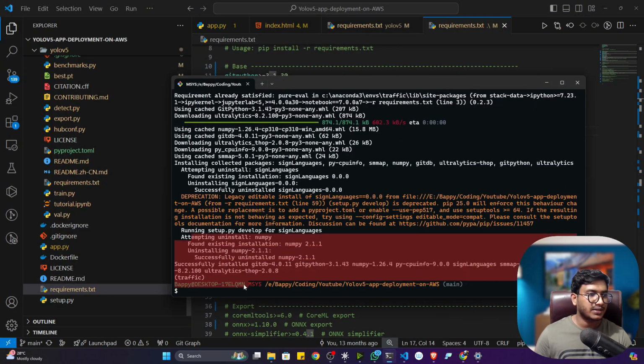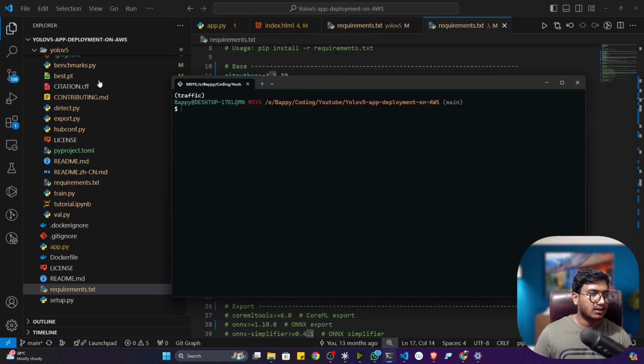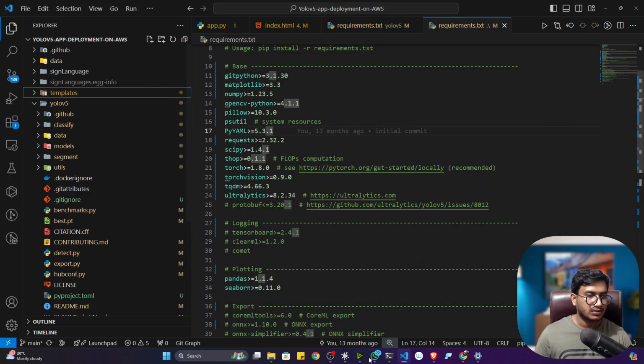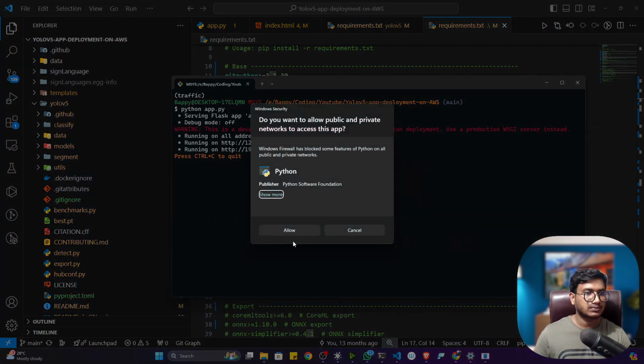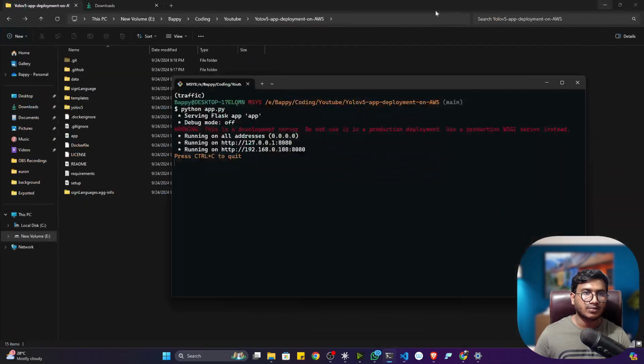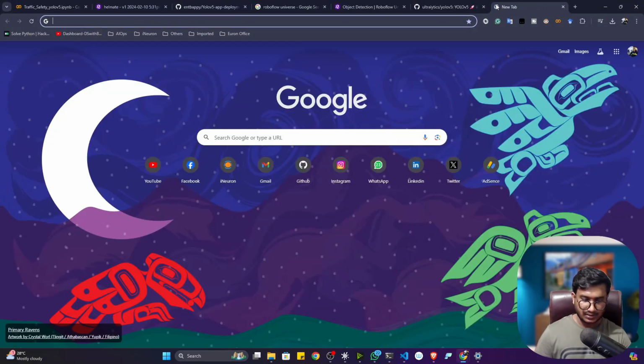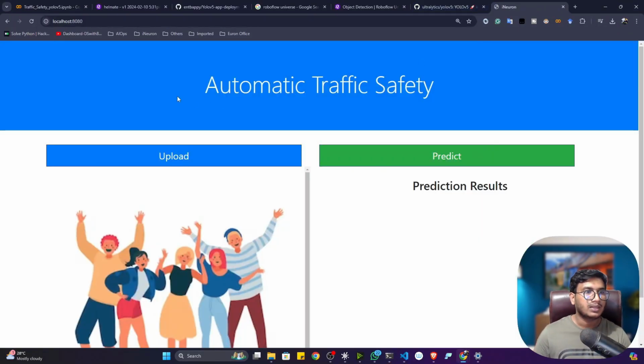Okay, so the execution is completed. Now let's launch our application. So let me launch our application, guys. I'll just write python app.py. Now let's give the allow permission. Then I will open up my browser and search for localhost 8080. Okay, now you can see this is the front end of our application.